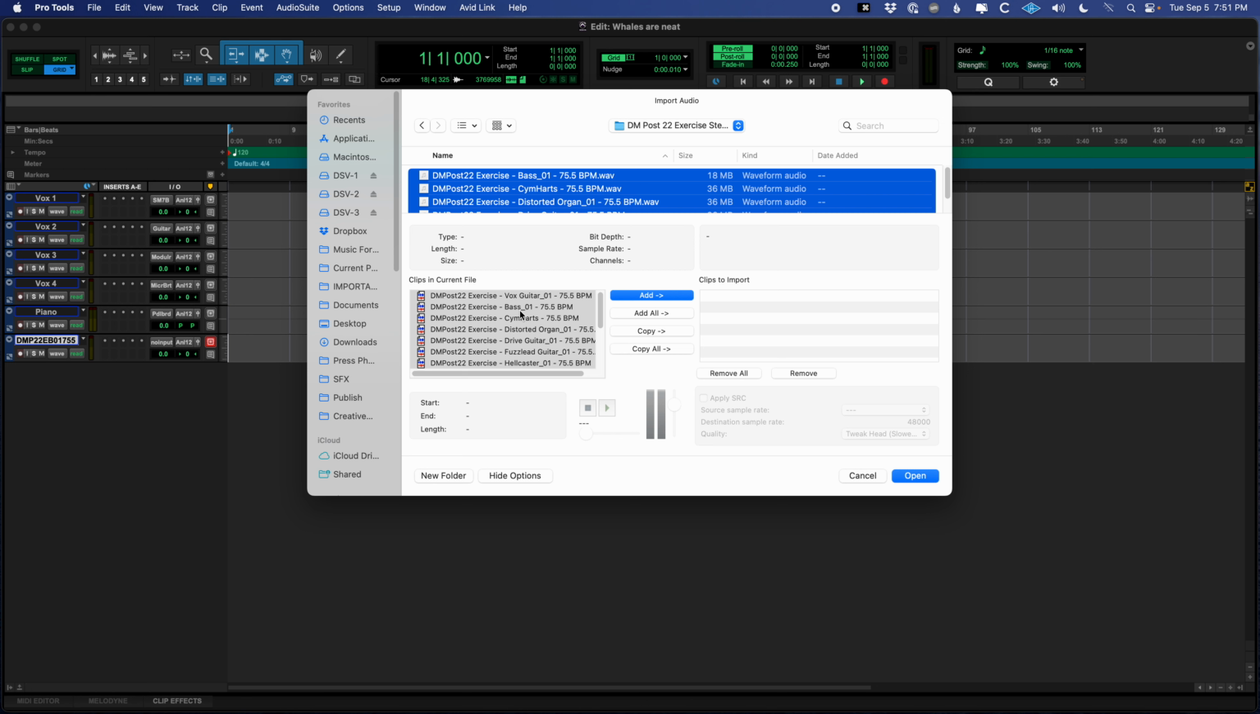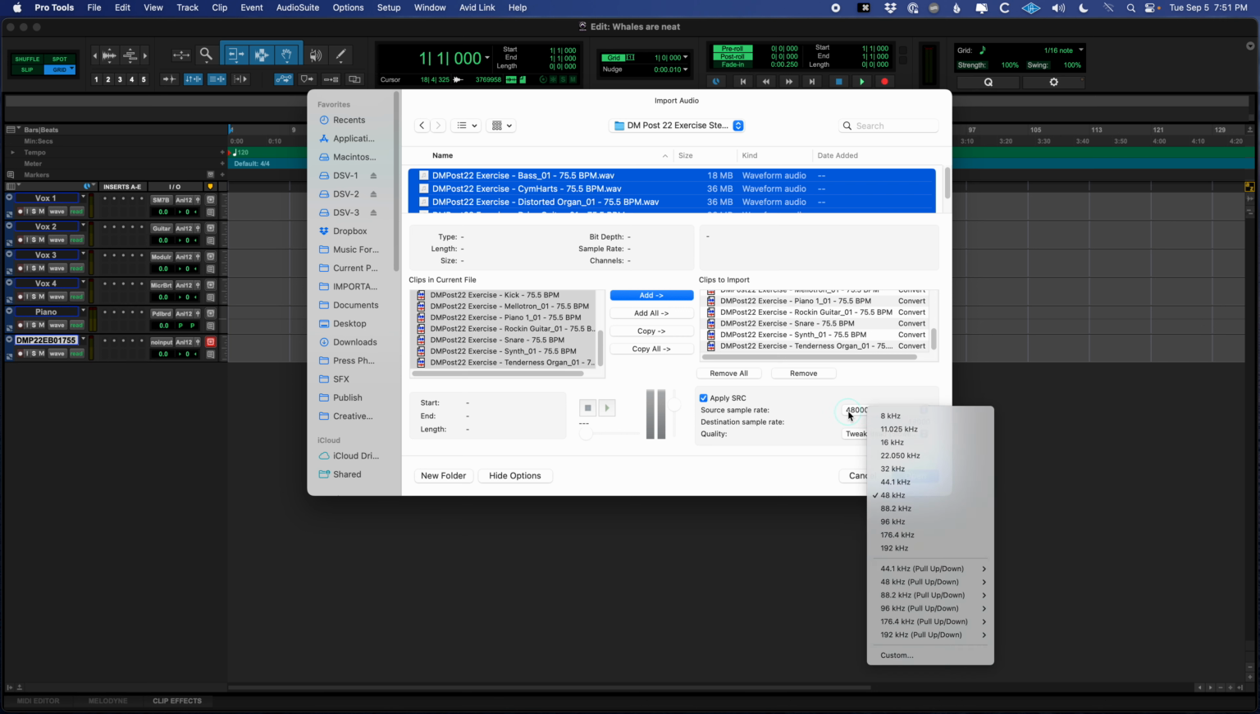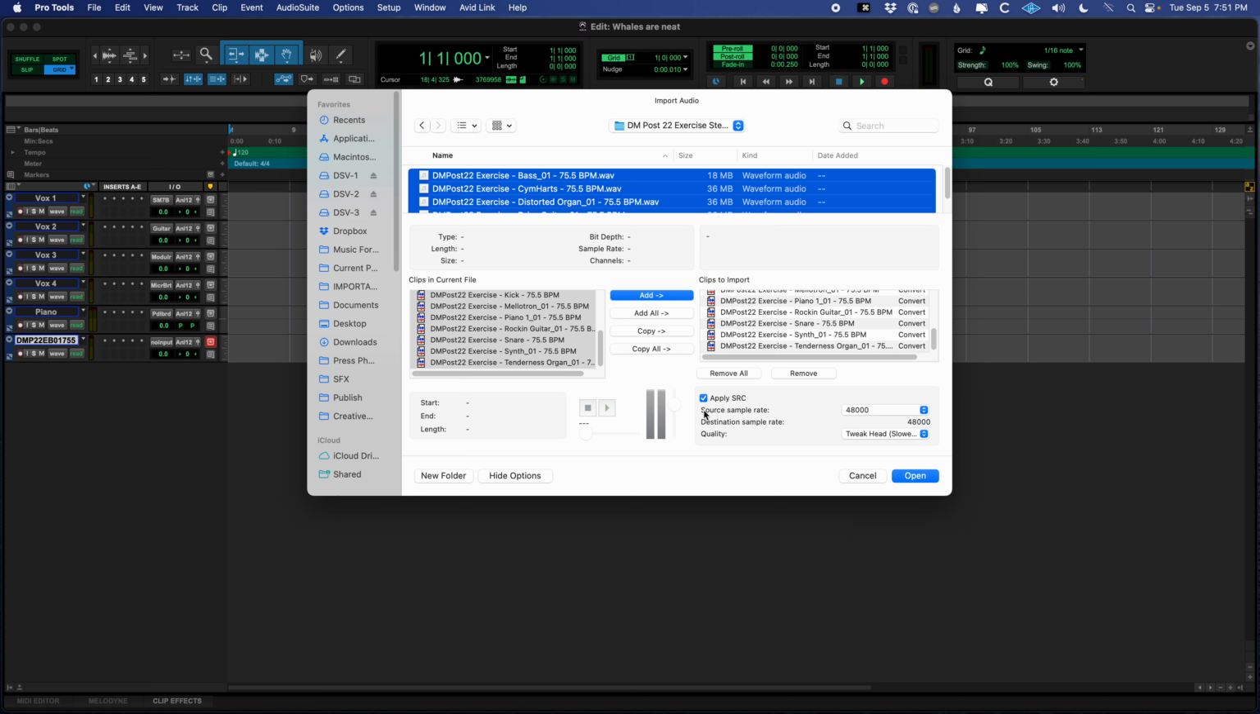And now this is important. If you click Add, it does not copy them to that folder. If you click Copy, it does. So we're going to copy all of those. And then if they were in a different sample rate, like if they were at 44.1 but your session's at 48K, you can check this box and say this is the source, this is what the files are at, this is what I want them to be at. Always use the slowest quality, because the slowest processing means the highest quality. We're going to uncheck that because we don't need it for this.